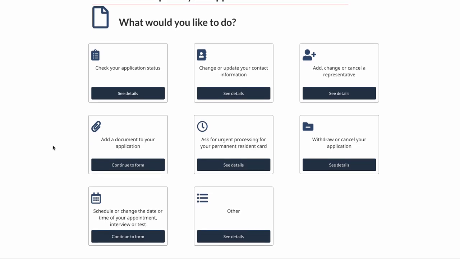This will give you the option to contact IRCC in order to make changes to your application, such as change or update your contact information. It is very important that you inform IRCC immediately as soon as you know about any changes in your residential address or email address. This will ensure that your contact information is up to date and avoid delays in processing your application throughout the process. Also, you could add, change, or cancel a representative on your file.